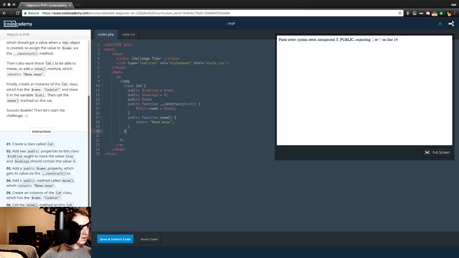Onwards to 5. Create an instance of the cat class, which has the name, which has $name cat code. I feel stumped, but we're just going to keep on. I'm just going to rinse and repeat all the nonsense that they've been having us do in the meantime. So outside of the class, we are going to do... Last time it was dog 1. Do I do cat 1? This is like Air Force 1. Air Kitty 1. Dollar cat 1.